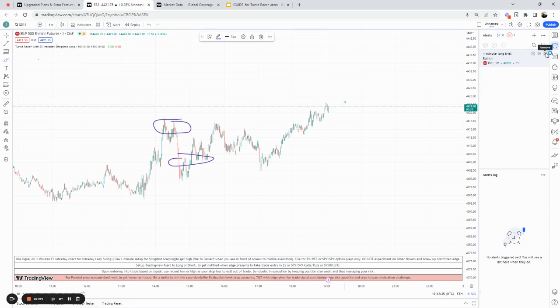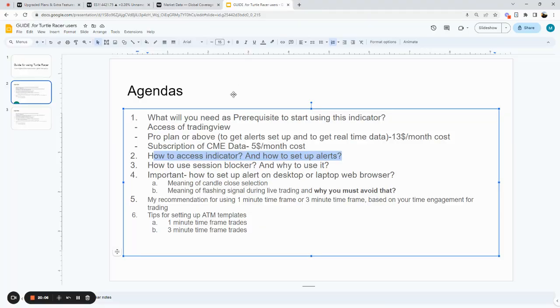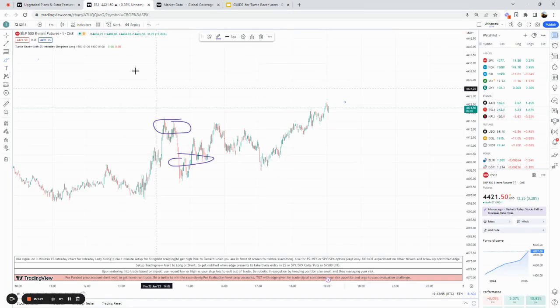Okay, and those are the things that I wanted to cover. What's next? So next part is over here. I think I missed out. I'm sorry. Okay. Next part is what do you mean by this session blocker? Okay. So session blocker is basically going to create a gray zone, right?